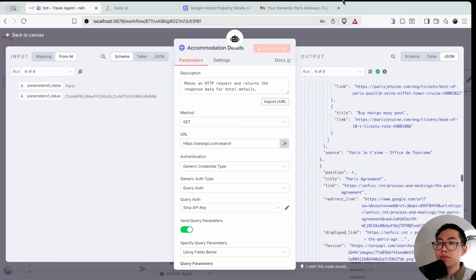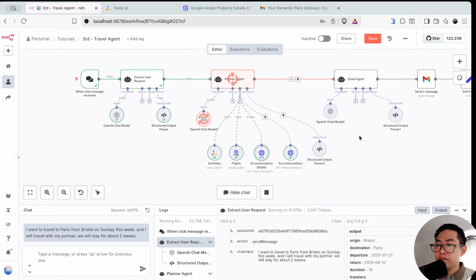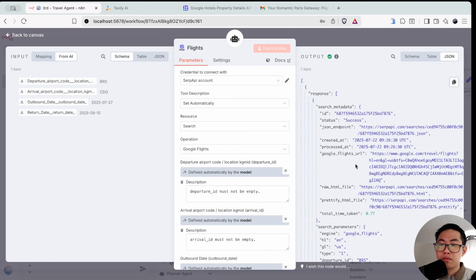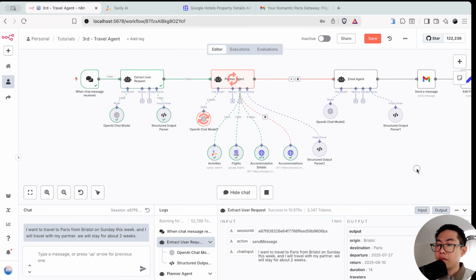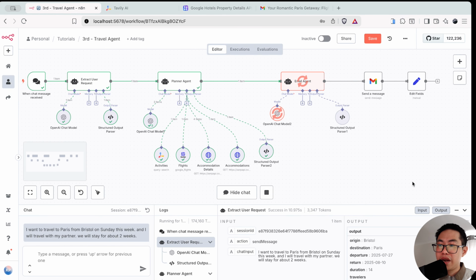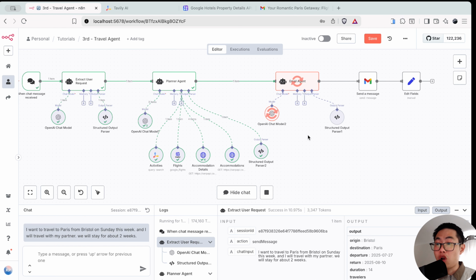together with the images and flights. So it found some flights here, which is nice. And then it has found some activities here. And the email agent is writing the contents right now.